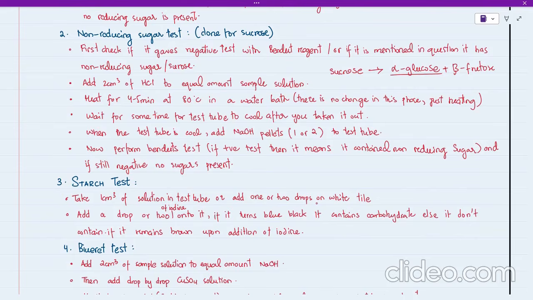So when the test tube is cooled, then we add NaOH pellets to it, one or two in quantity, so that it neutralizes the HCl that is present and it does not mess up our result. Then after that, we perform the Benedict test, and if it comes positive, it means that it contained non-reducing sugar because we have hydrolyzed it, and if not, then no sugars will be present in it.